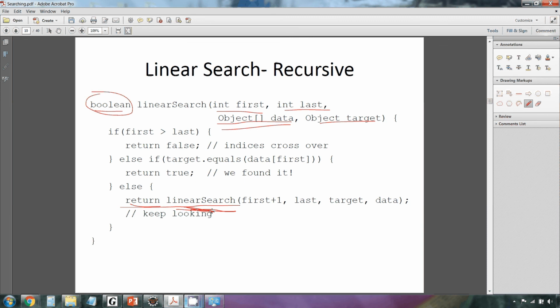Okay. The other thing to note is that the order of these conditionals matters. If we tried to check for equality first, and we'd gone off the end of the array, we're going to get an array index out of bounds exception. So we've got to make sure that we first make sure it's a valid index. If it is, then we can see if it's what we're looking for, and if not, we keep on going. Okay. So that is linear search recursive.